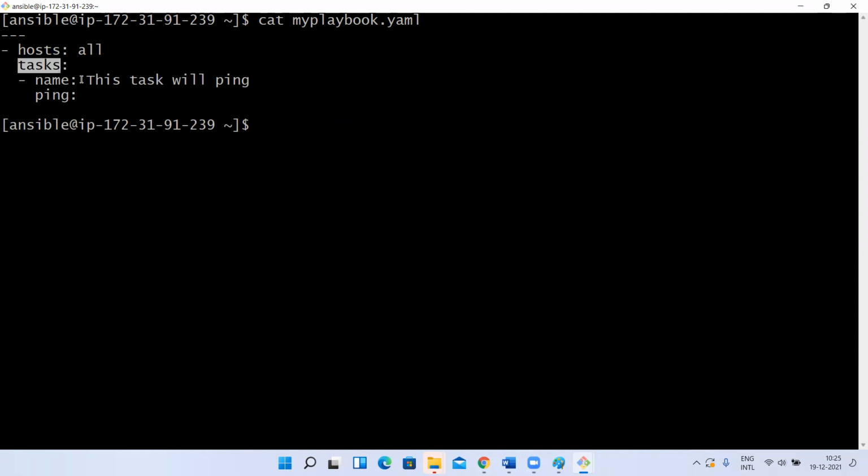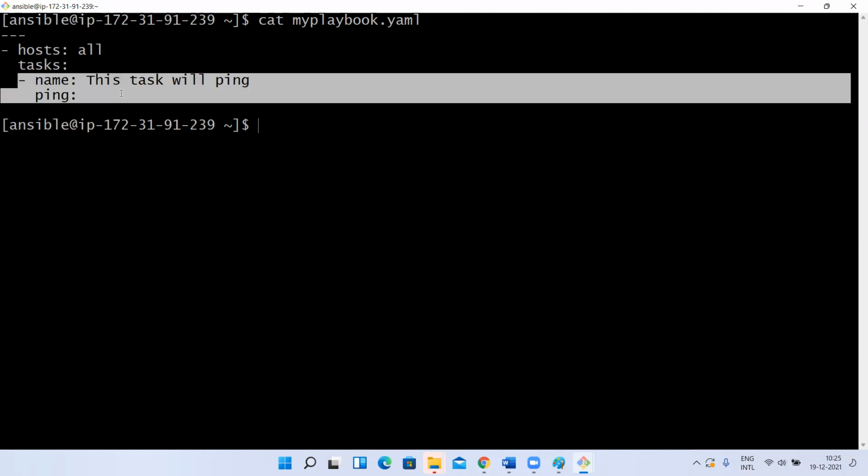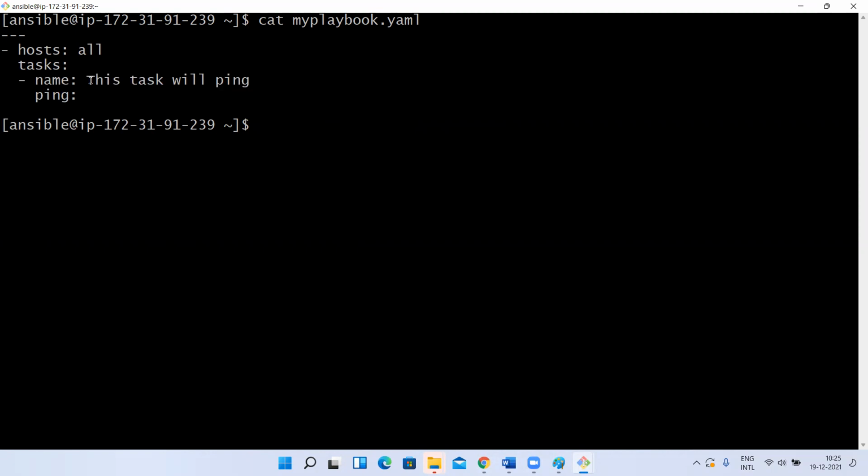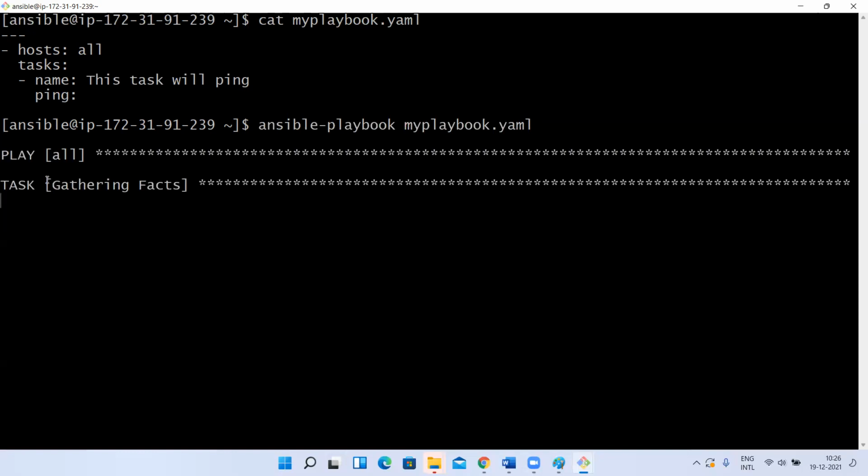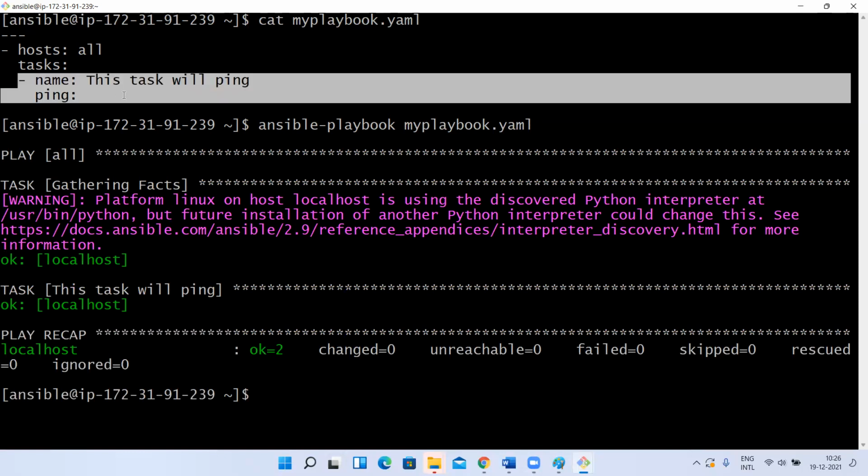I'm writing it like this. Task ping. There is a module called the ping module, so we are writing that ping module. Under tasks, I'm writing one task, and for the name of the task, I'm giving the name as this task will ping. And what I want to do in the task, I just want to execute this ping module. That's it. Now, when I want to execute this playbook, I have to execute a command: ansible-playbook. What is the name of the playbook? My playbook.yml. Now, see how many tasks are there inside our playbook.